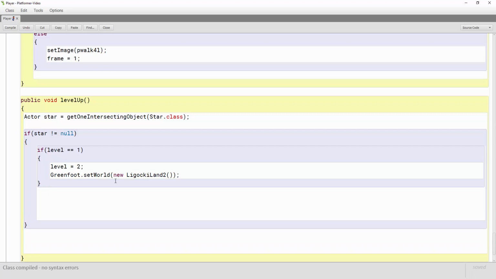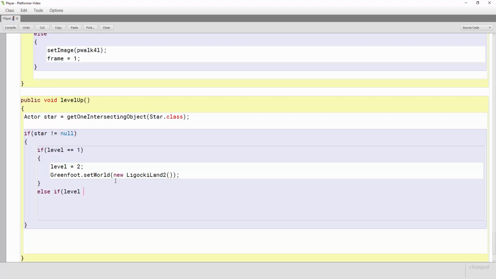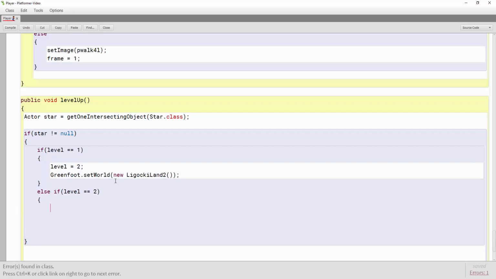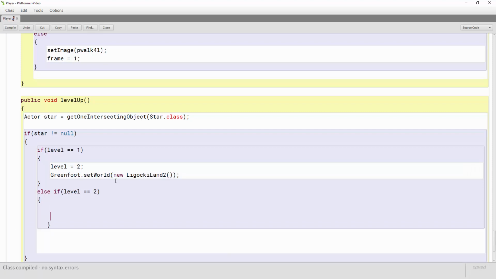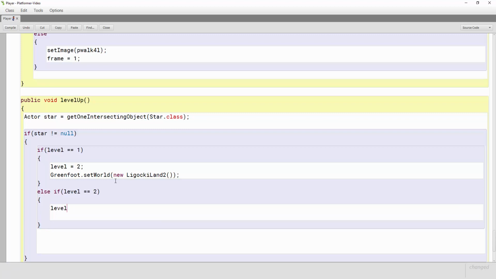So in level 2, if he hits the star, we're going to write else if we're in level 2, what we're going to do here is we're going to say level equals 3, but I don't have a third level. So what I'm going to do is I'm going to send my character to the game over screen.